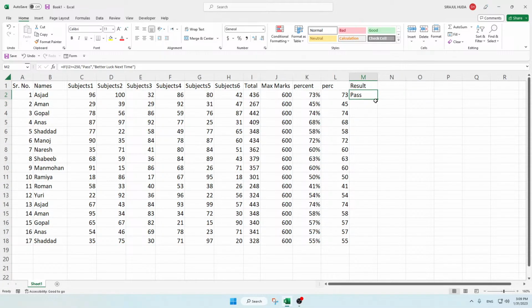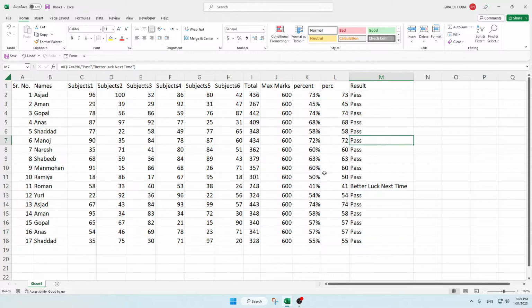Now we got pass here. Then click 2 times on this corner. We have only one "better luck next time". Okay, no problem, we can make more. If I make it 12 something 0, see, we got again better luck next time.